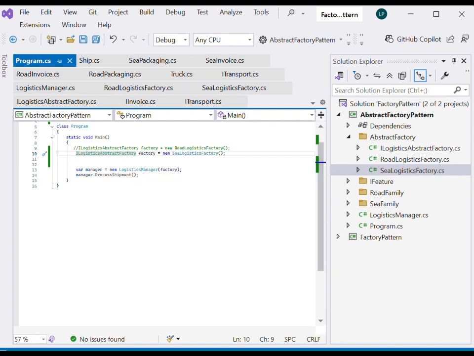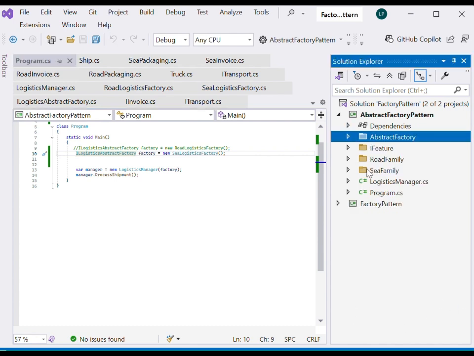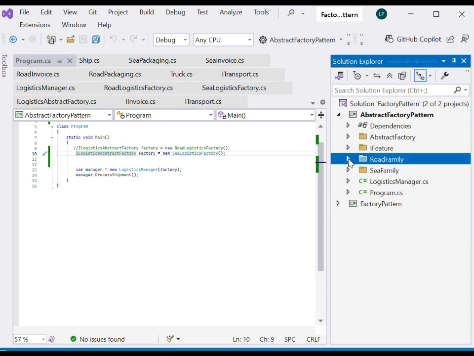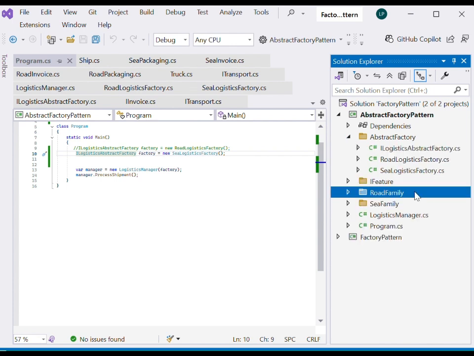So the best part of the abstract factory design pattern is this: if tomorrow I want to add an air delivery toolkit, right, all I have to do is create a new folder for the air family, right? So I can create a toolkit for the air family too, right? No change is required in the existing factory logic, right? So my existing factory logics will remain the same, right? I just need to add one more logistic factory for air, right?